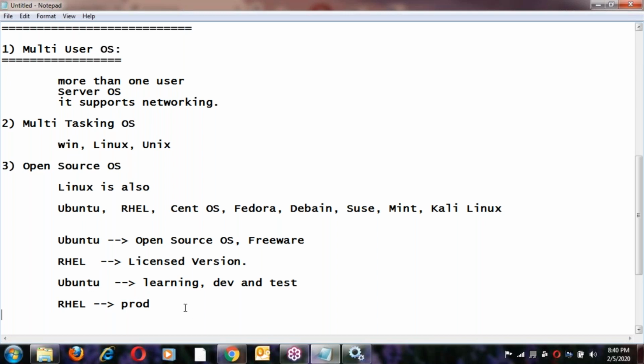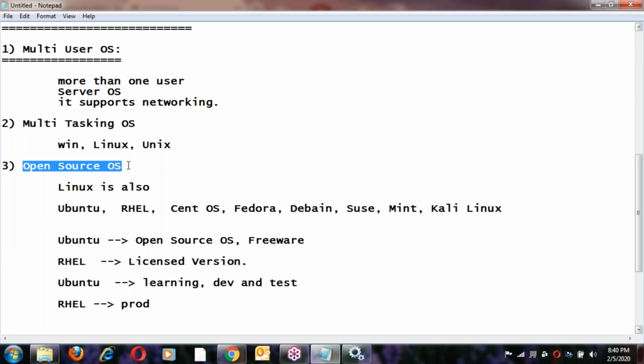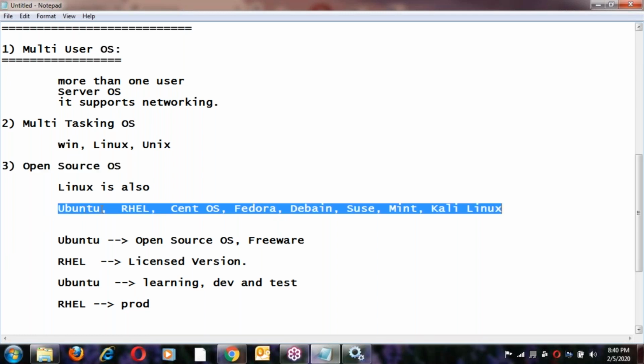Maybe they will ask an entry question: what distribution of Linux have you worked on? Your answer is Ubuntu and Red Hat, both. I should say both, because the commands are the same. So these are different distributions of Linux OS. Because Linux is open source, this many distributions were released in the market.